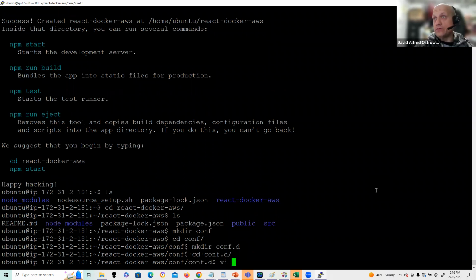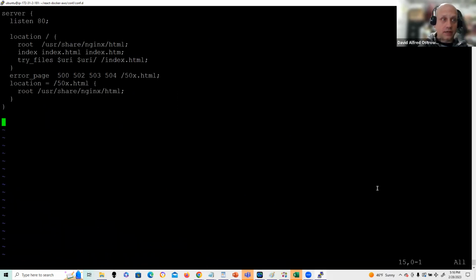And I'm going to create, using the VI editor, a default.conf as such, and load in the associated configuration file. It's going to allow the server to point to that containerized file, port 80, and set up the appropriate directory locations for the use of the Nginx engine.